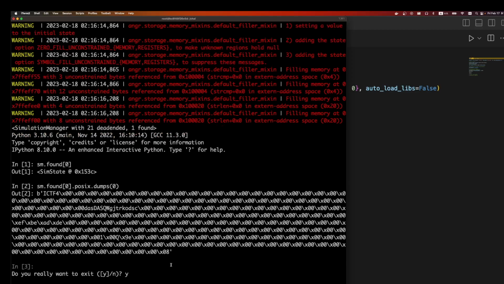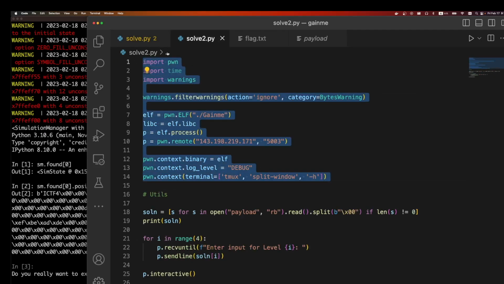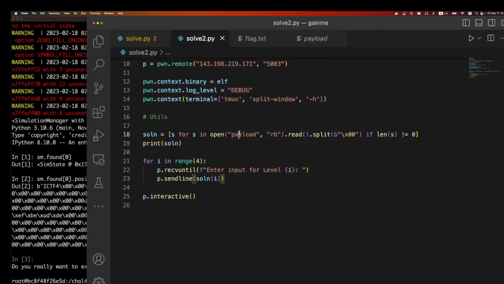I tried to just pass this buffer, this whole array, to the program to see if it would just work like that. It didn't. So what I ended up doing was writing a second solve script because we needed to pass it to remote anyways. So here's the standard pwntools setup that I've used in all the challenges. Just import, ignore warnings, load the elf binary, set some context. So here I saved this to a file. I already closed the instance, but I just did open payload, write binary, and then I wrote that payload there. So we have it in a file called payload.